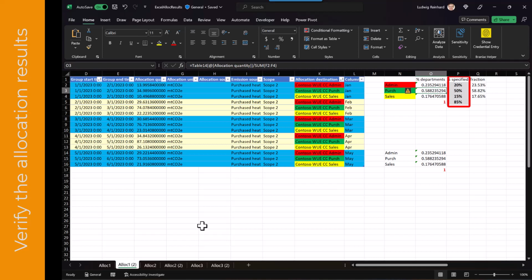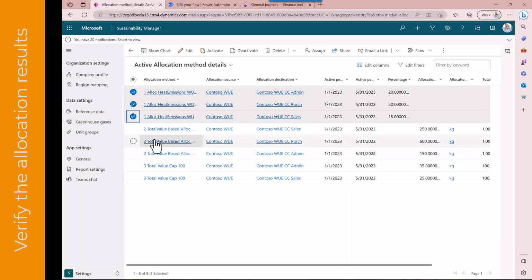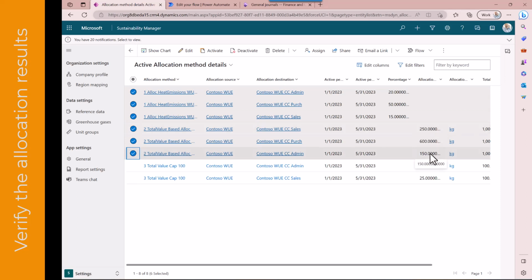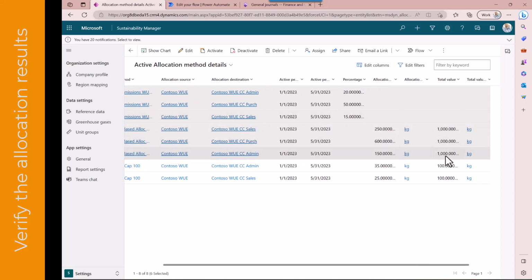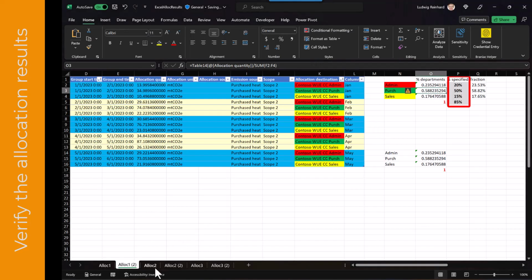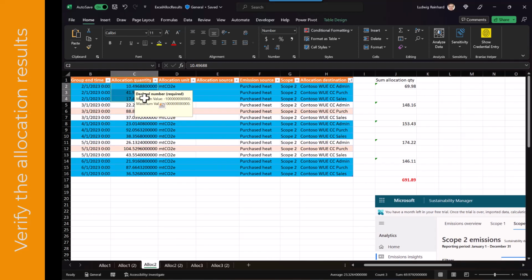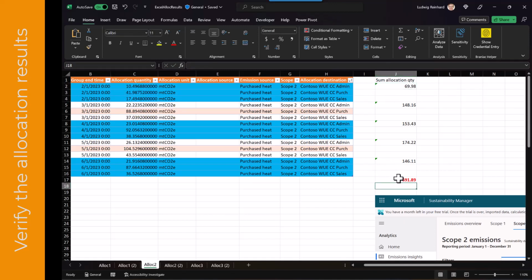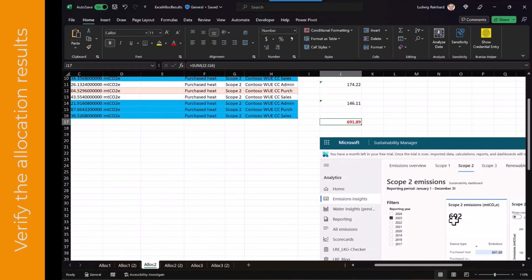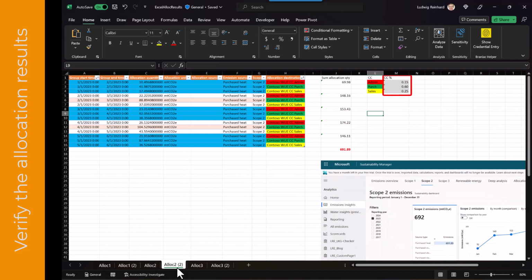The next thing, if we quickly go back, for the second allocation, I said, okay, I want to have 250, 600, 150, for a total value of 1,000. So I'm basically having 25%, 60%, and 15%. I wanted to see what the outcome is, so I calculated things here. First I asked for the quantities by months. Again, I summed this up here: in total 691.89, which is again in line with our total emissions. So that was correct.